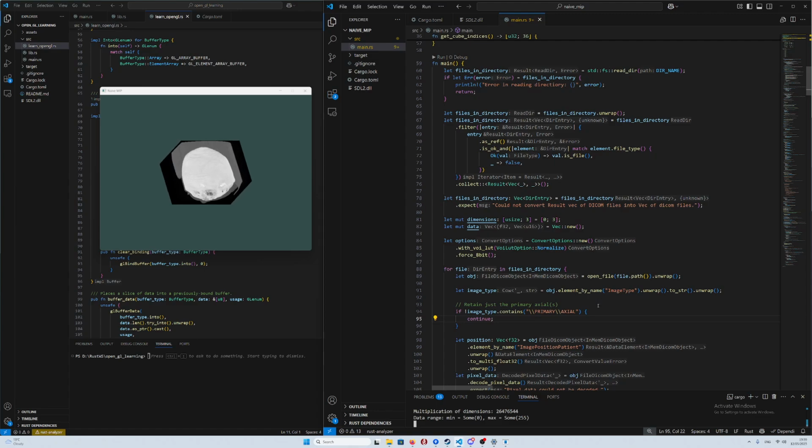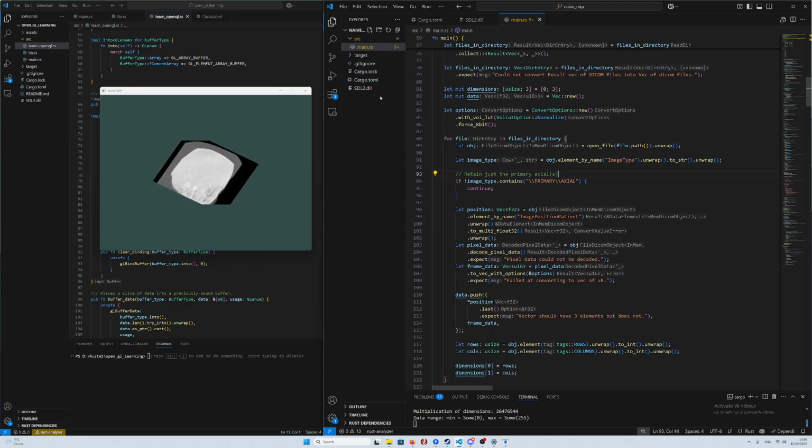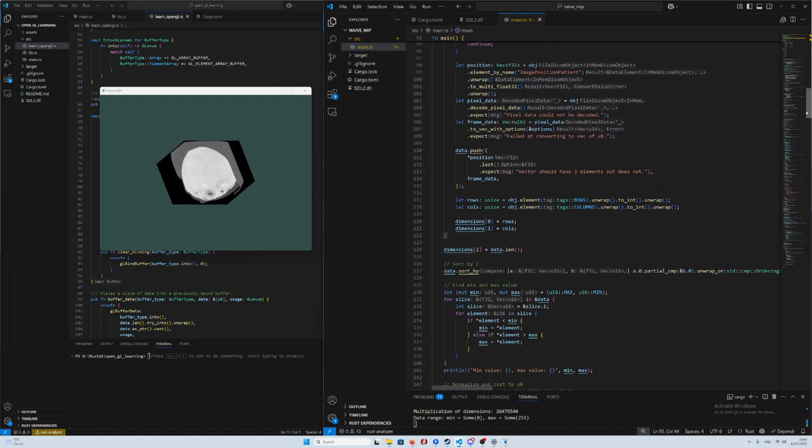But yeah, that's basically it. In the description, you can find the link to the GitHub repository. You can also find the link to this specific data set. And the SDL2 dynamically linked library, DLL, is already present in the GitHub repository for those Windows users that need it.